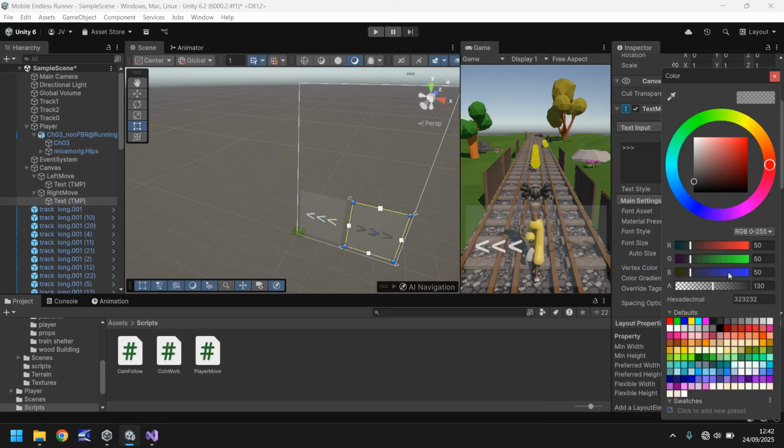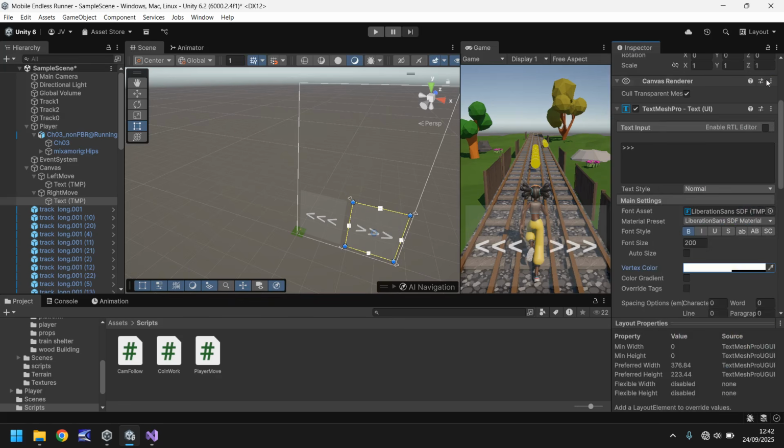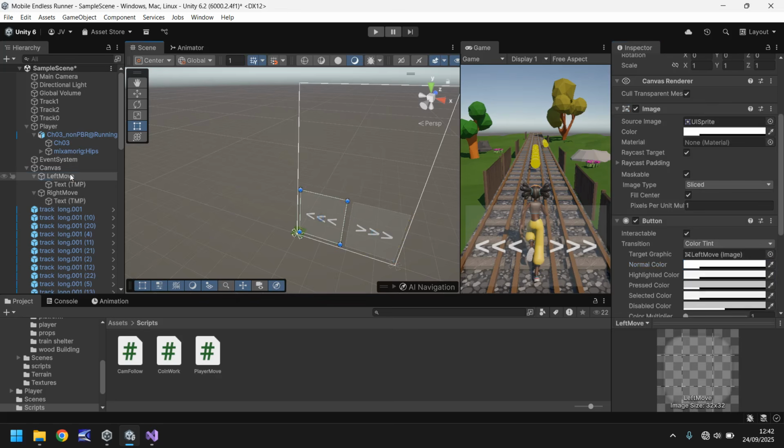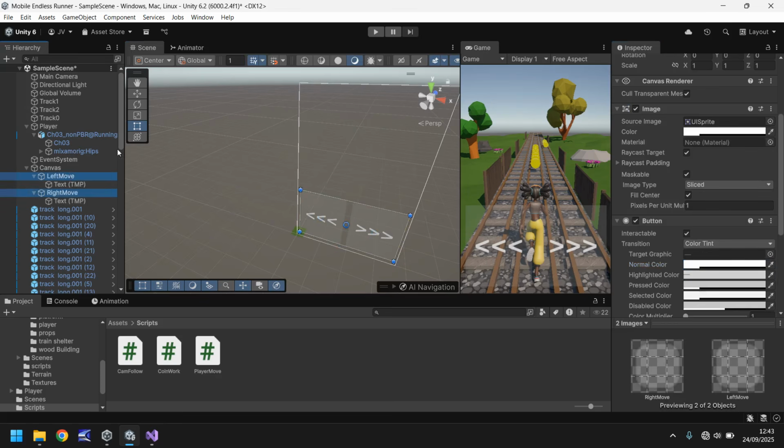And let's have white and 150. Okay, so we're starting to come into our own now with how this is starting to be placed. And I guess it's up to you how you want to have the left and right buttons. Like if you want to change both at the same time, you could hold control, press left move and right move. Use the rect tool and just kind of maybe bring them down a touch, like so. So we'll leave that as it is.